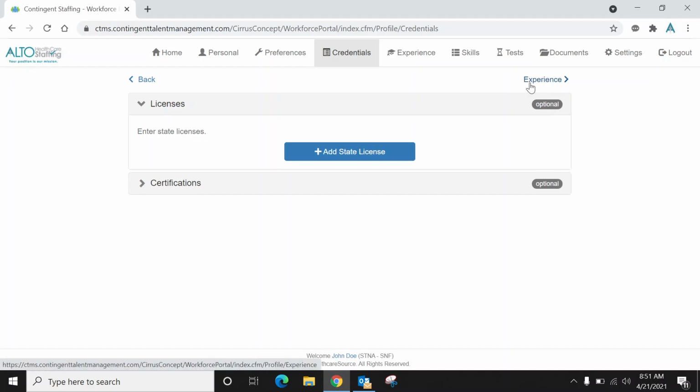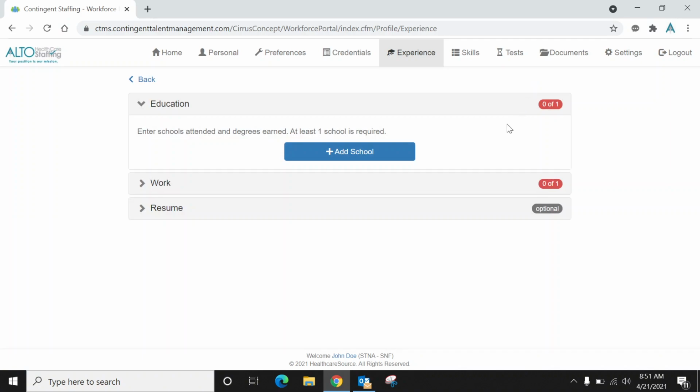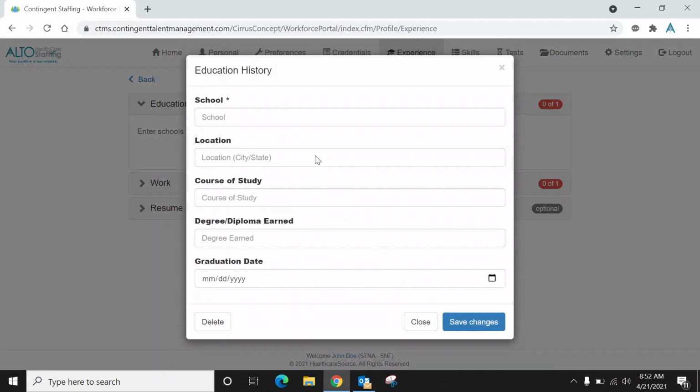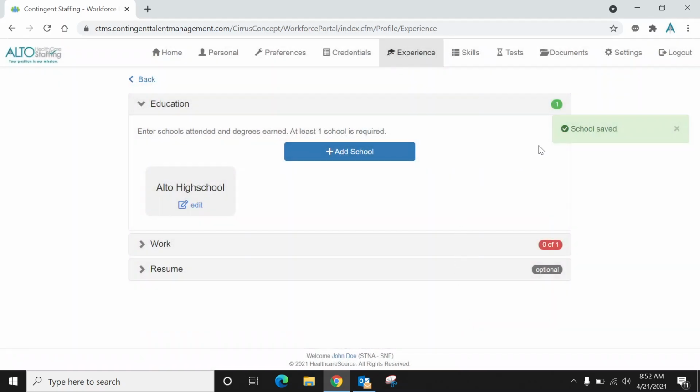So I'm going to go ahead and skip to the last section, which is experience. The education and work sections are required, but when you click add a school, the only field here that is mandatory is what school. So I'm going to put in a dummy, Alto High School. And once you hit save changes, you'll notice that the 0 of 1 is now a 1, which is complete. The rest of that information you can enter, but you only have to enter the school name in order to complete this section.